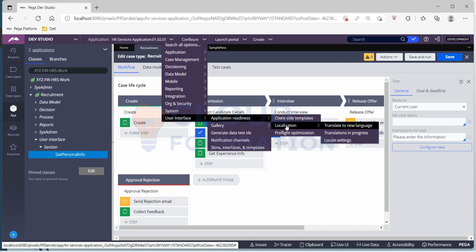Okay. So in the localization, what are you going to do? It's like I would like to translate this to a new language first. So this is the first thing that would be done. Configure, user interface, application readiness, localization, translate to new language.